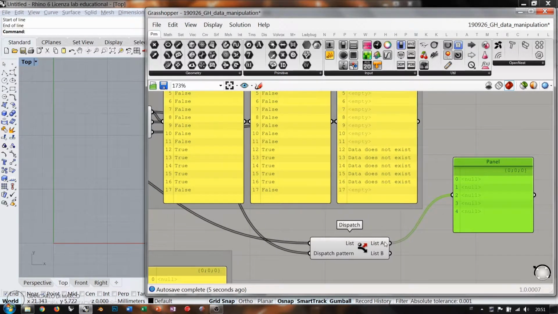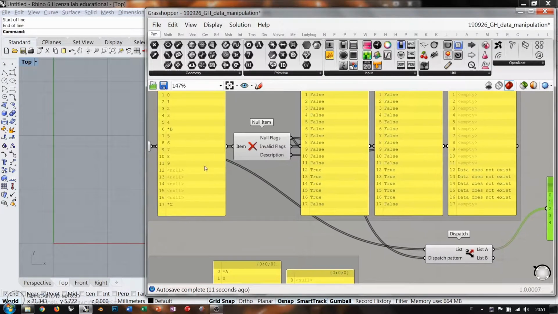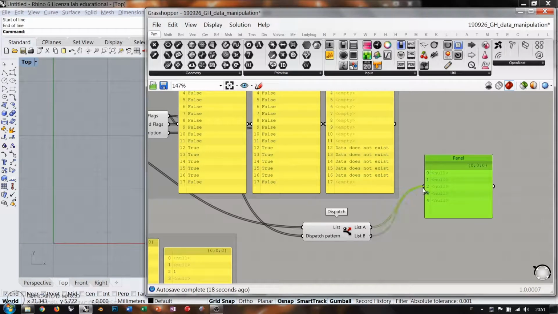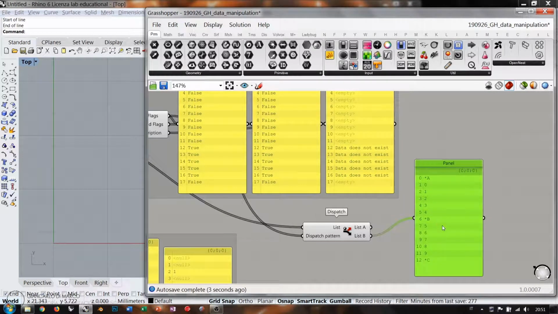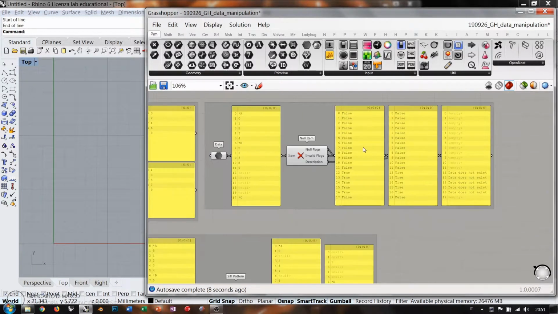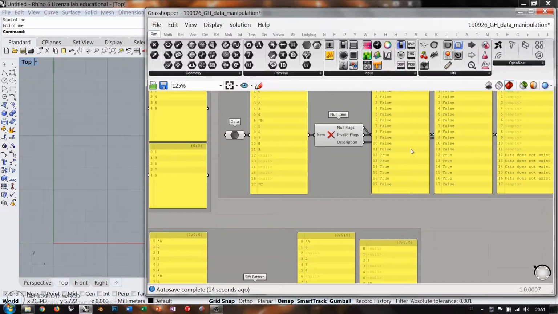Why do we have the null in list A? Because null item gives us true when it detects null items. And so this dispatch pattern has true, which corresponds to the null item that will be sent to list A. While in list B, we have the valid values without the null items. So we can use this null item to clean data sets from null items or invalid data. Okay.